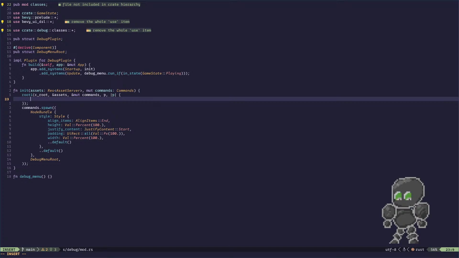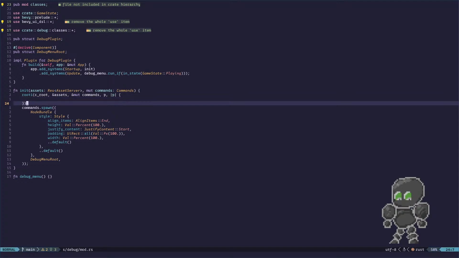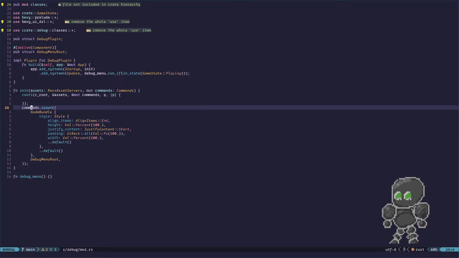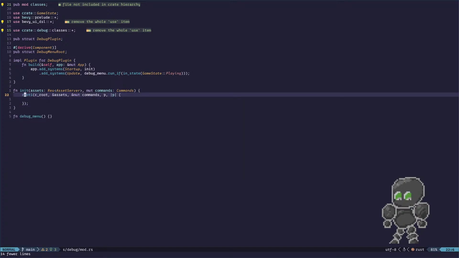Okay, now focus. Actually, will that build? No, so none of that really matters right now, but we do need to attach debug menu root. So that needs to go, I want to say here.